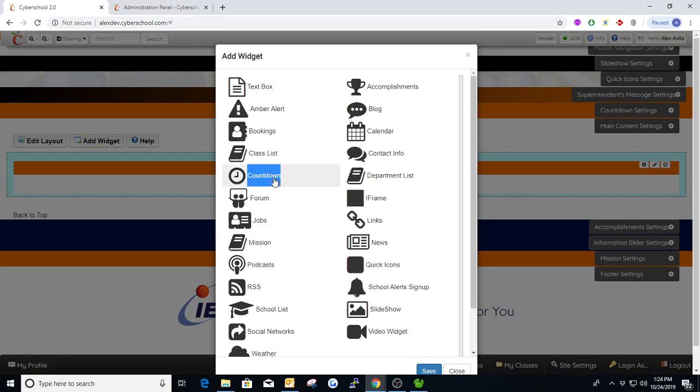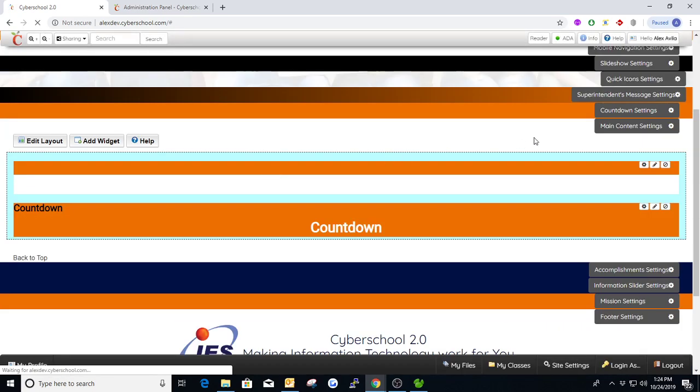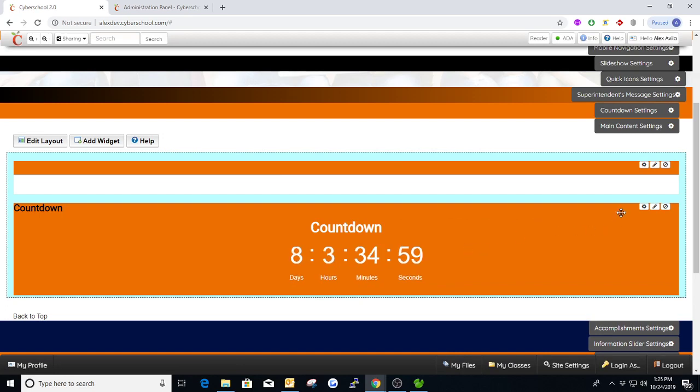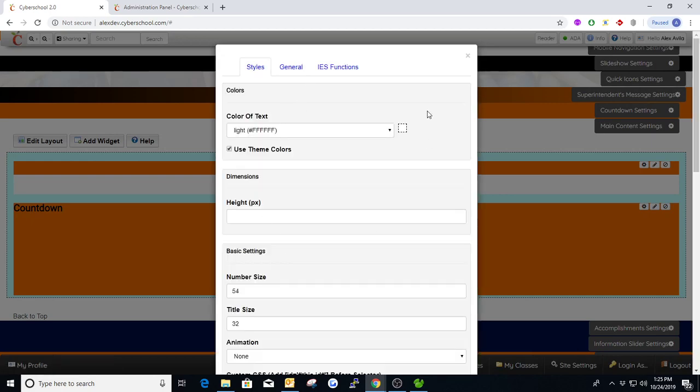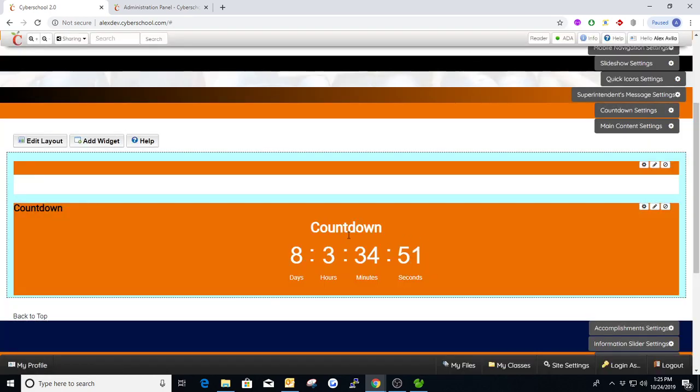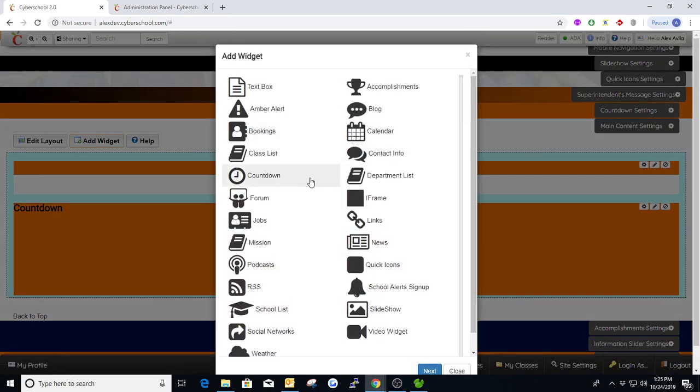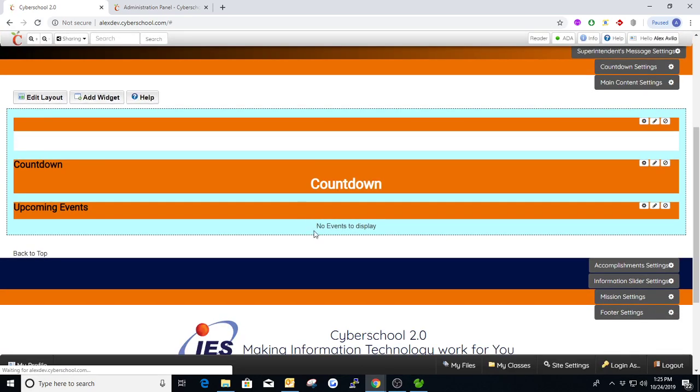I'll add a countdown widget. And we've already talked about the countdown module, but it operates the exact same way with the widget, where I specify a date that this is ending, a time this is ending. I could change around the styles as well, just for this one here. Okay, but with calendar, I can't configure or add to the calendar widget.